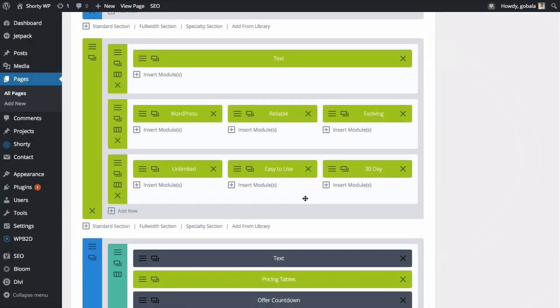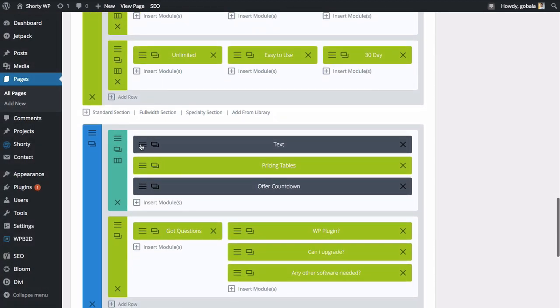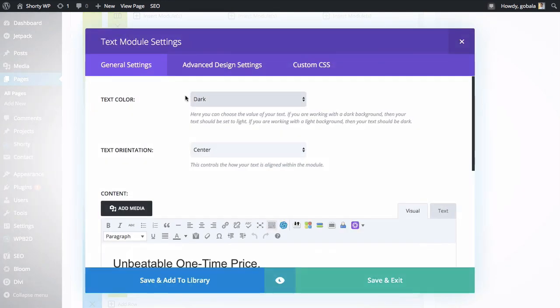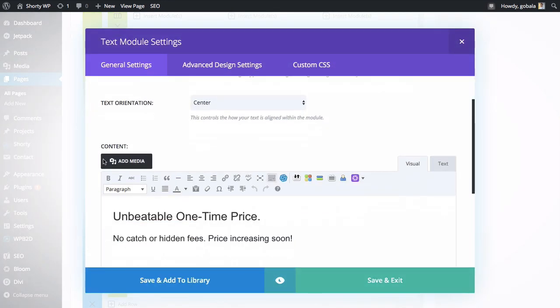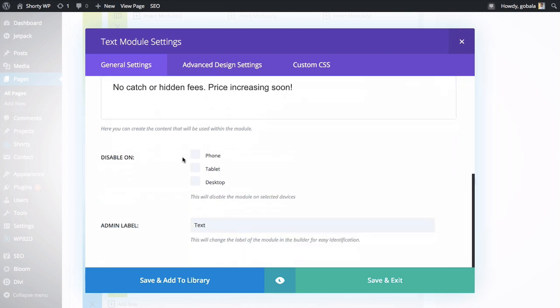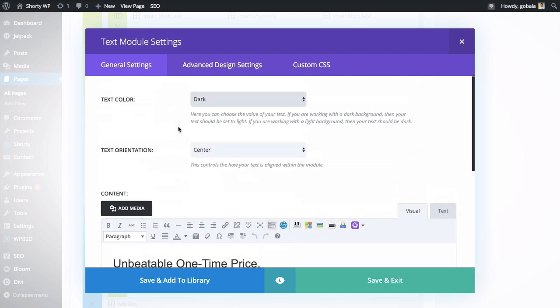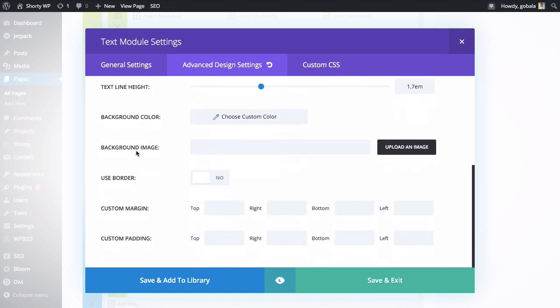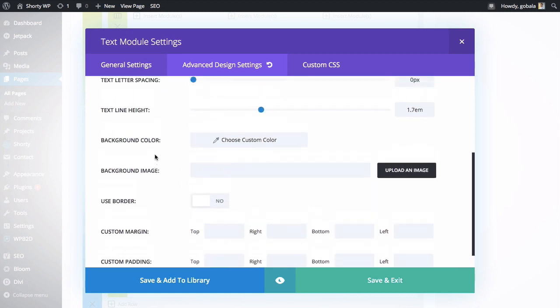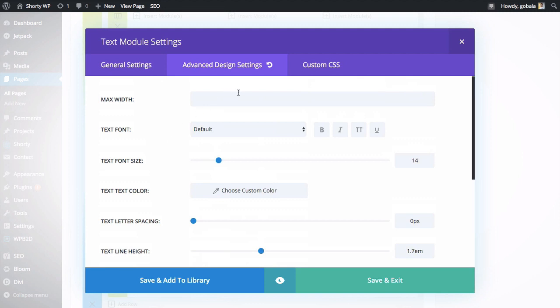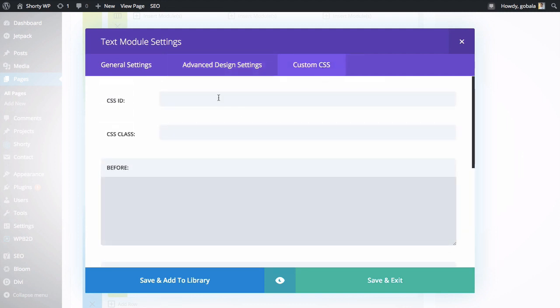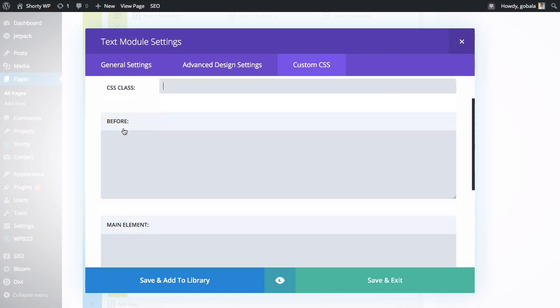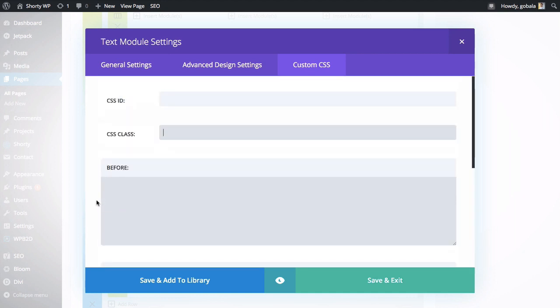Now for the advanced user, okay, you can also do your own customization here. So when you click on module settings, you have the basic settings here for your headline, for example. And then you can choose to disable it on phone, tablet, or desktop. And then you go to advanced settings. And here you can even get it to look more like how you want it to. Custom margins, background image, background color. If you're good at HTML and CSS, you can just click on custom CSS. Everything is very neatly organized here, so you can add your own custom CSS to get it to look exactly like how you want it to.